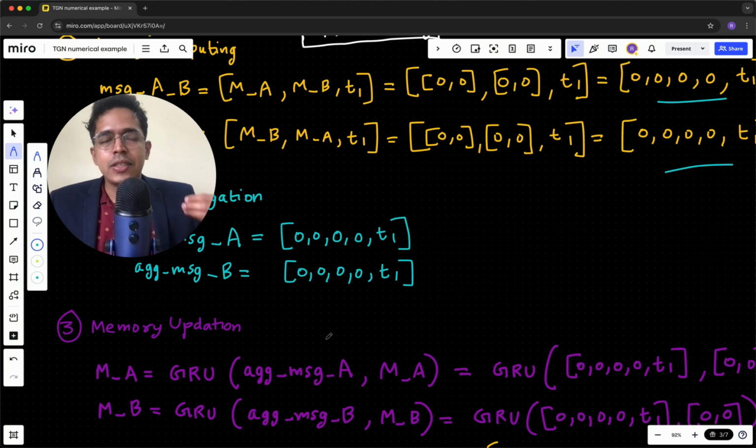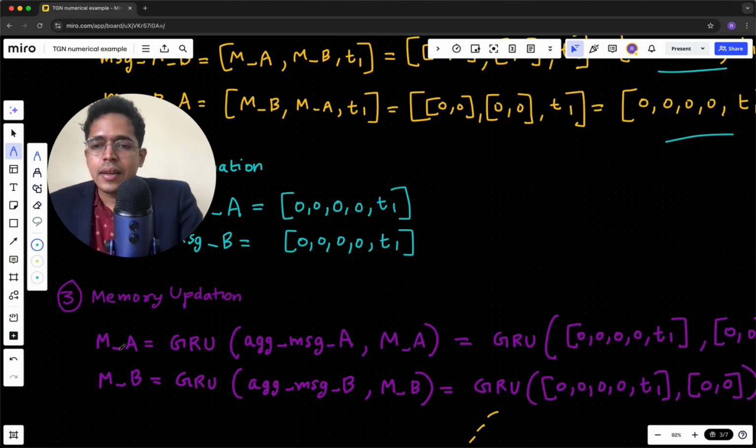So this message is what is causing the change. You can see that M_A, this is the new memory at A, or updated memory at A. It is equal to GRU. GRU is a function. I will come to that in a moment to explain what exactly this function does. But there are 2 parameters going into this function. One is the aggregated message at A that we calculated over here.